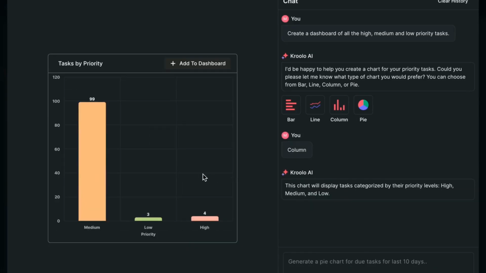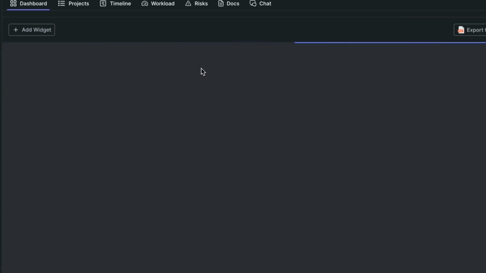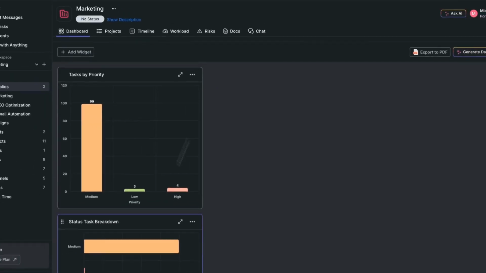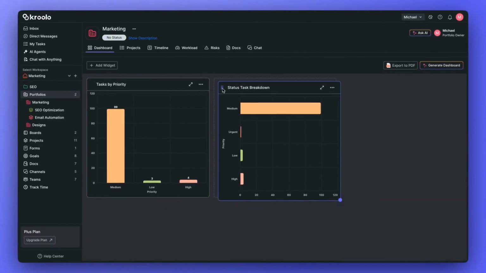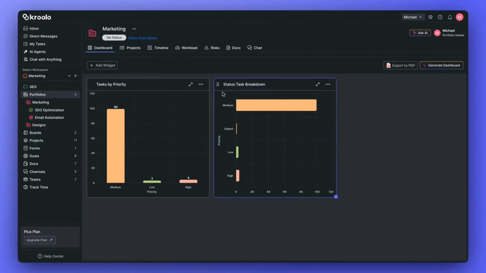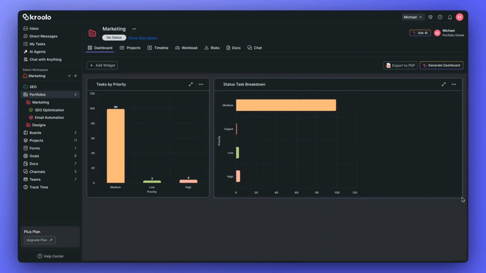You can hover over specific columns for more details and click on Add to Dashboard to save it. You can drag and drop the dashboards to rearrange their position and resize them as needed.